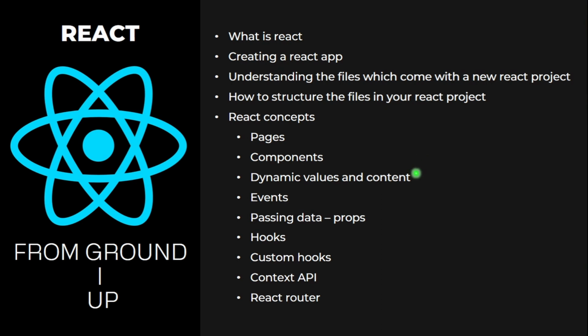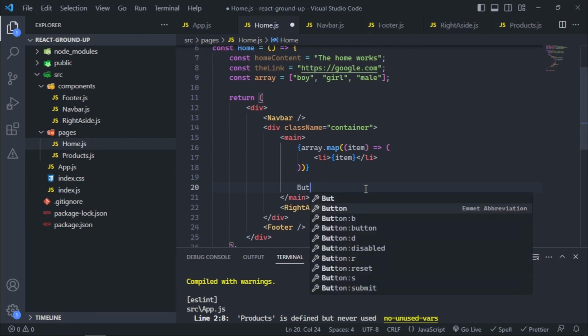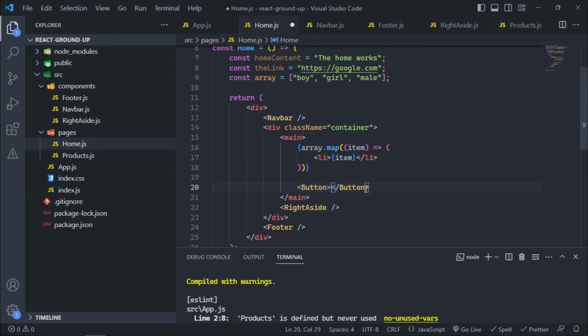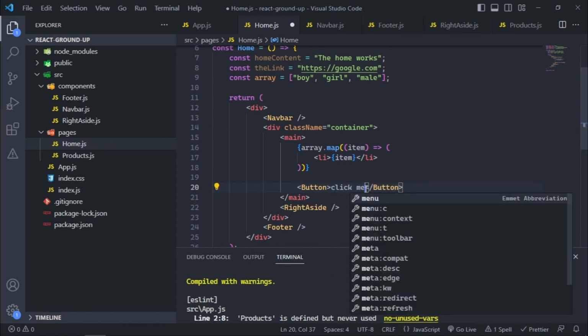The next thing we are going to look at are events. The common events we know are normally click events, mouse over events, scroll events, and so on. So let's take a look at the common click event. Let's create a button inside the main. Let's say when the user clicks on this button, we want to console log something to the terminal. I'm just going to call it "click me", and I want to see what happens when the user clicks on this button.